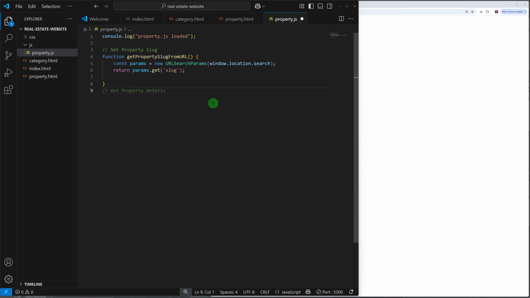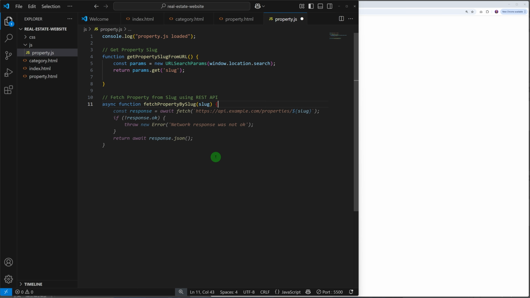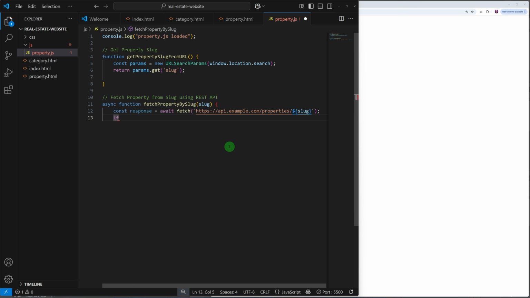So let's move on to the next one. So next, I suppose we need to fetch the property. Okay, so fetch property from the slug using REST API. So we know exactly what it is that we do. Okay, and then we're going to fetch this. So async function and then fetch property by slug. Okay, I'm happy enough with that. And right here, we need to fetch the actual URL here, okay? So I'm going to change this. I'm going to keep just the first line here all together. And then everything else we can delete because we're going to replace that with our own lines of code, okay?